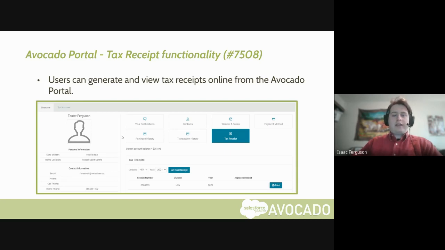Here is the account screen. They'll just need to look for the tax receipt button here. On this screen, you choose whatever relevant division and year. You click Get Tax Receipt. It'll generate right there. And then if you're hooked up to a printer, you can print it or view it, all from whatever device your clients may be logged into at home.